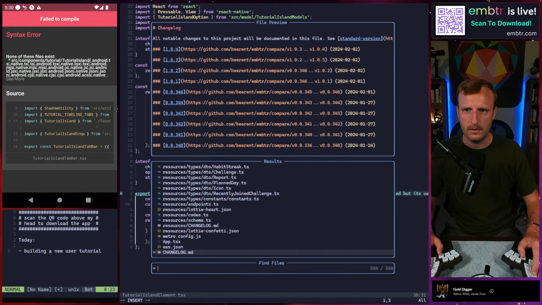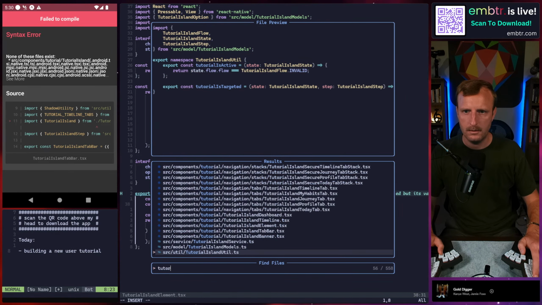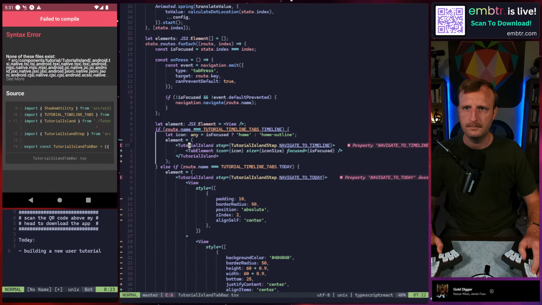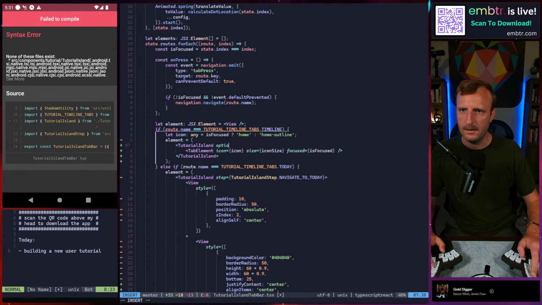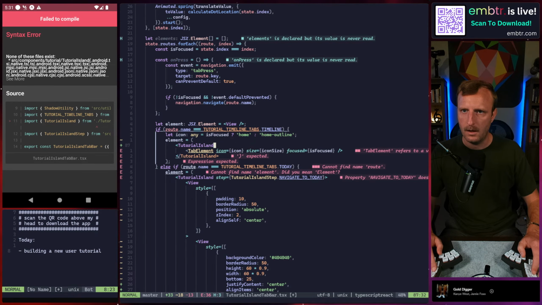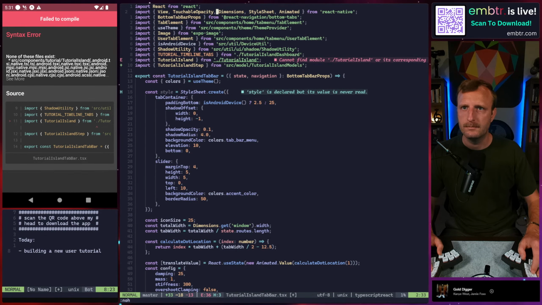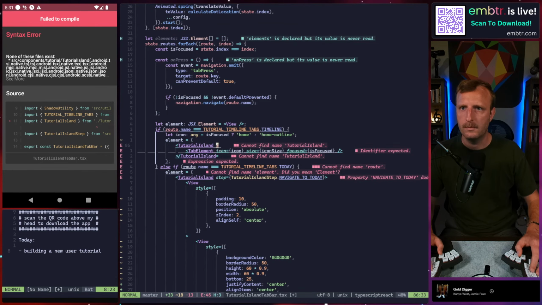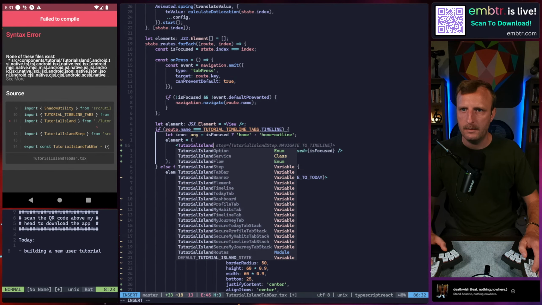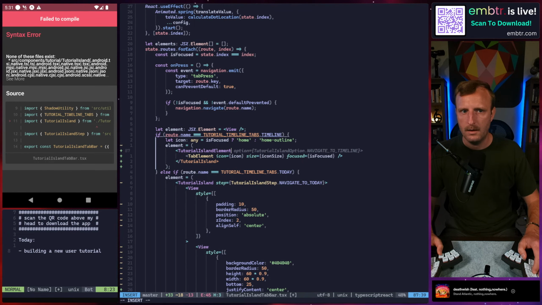Cool. So let's go to Tutorial Island. Tutorial Island tab. Okay. Watch this. Option. Oh. Hold, please. Island. Tutorial Island element.